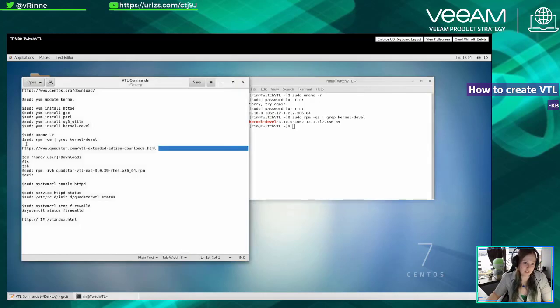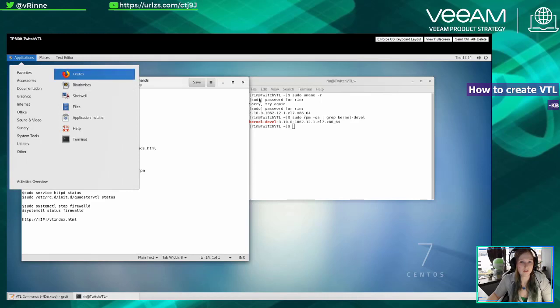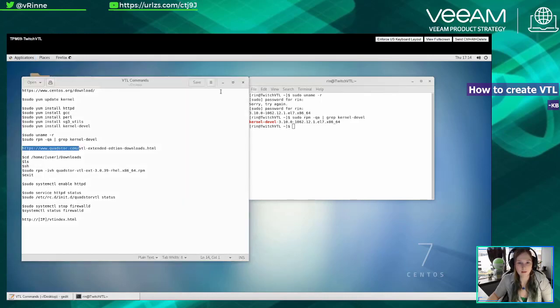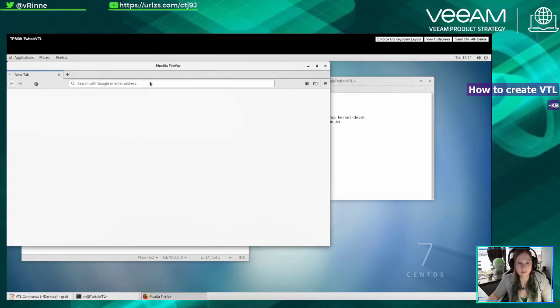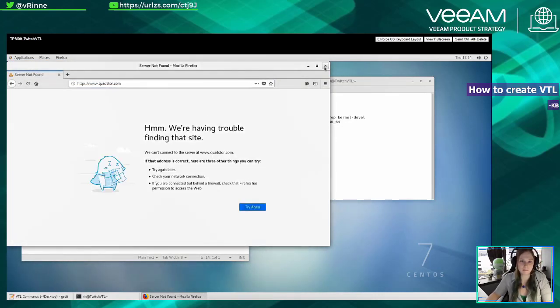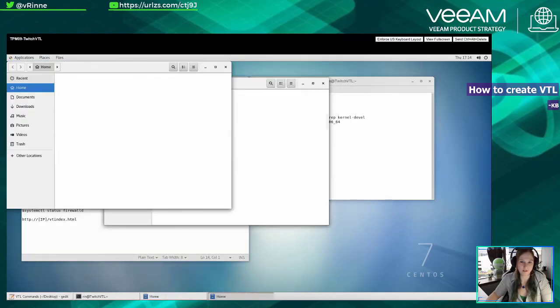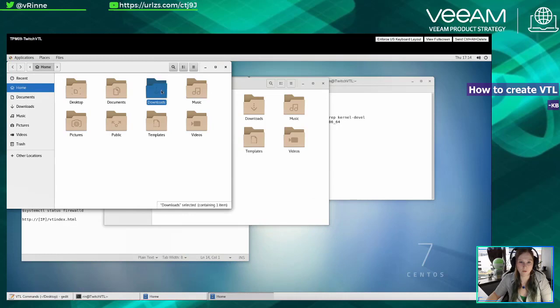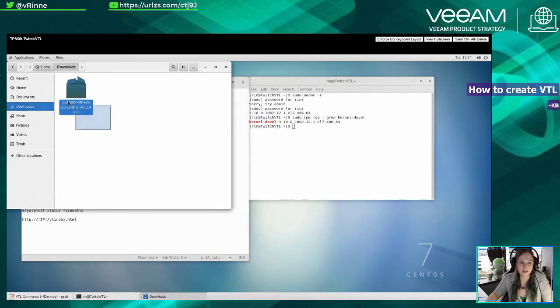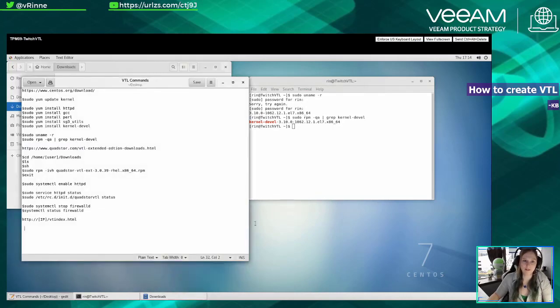Now, to originally get this download, I did go through the Quadstor website. We can actually go there now to see what that looks like. Or their site's having problems. So I did go ahead and download this already, and this is under our downloads folder for the directory, and this is what the file name should look like once you have it downloaded.